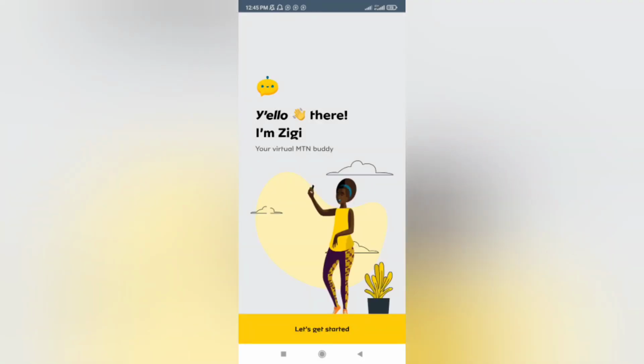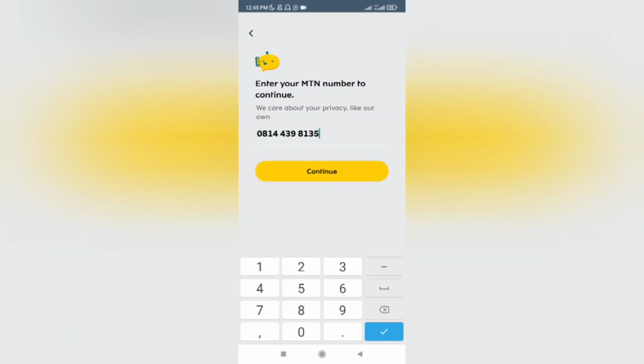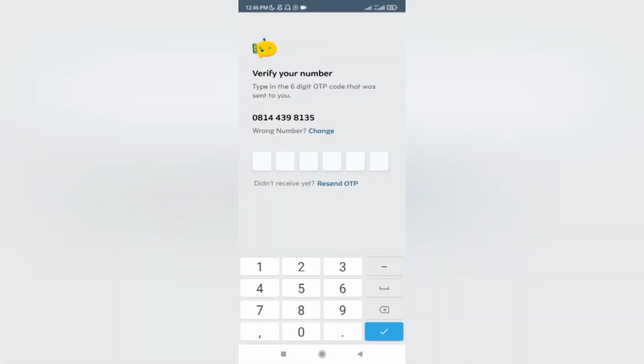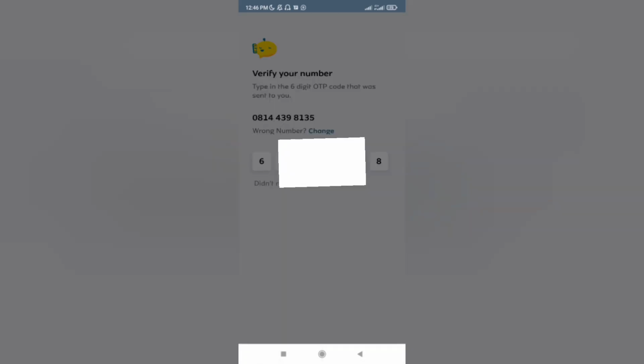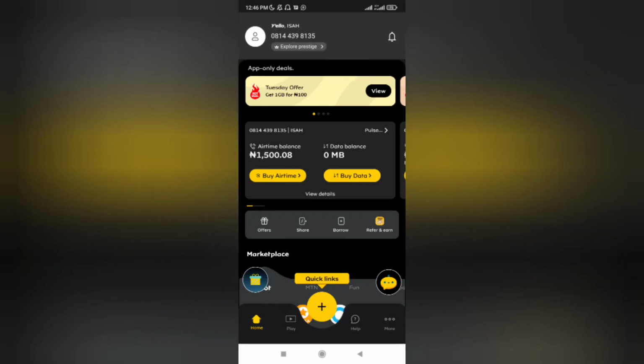I'll launch it, then click on let's get started. Continue phone number. Enter your MTN phone number. Alright, you'll be sent an OTP. Now the app has opened.